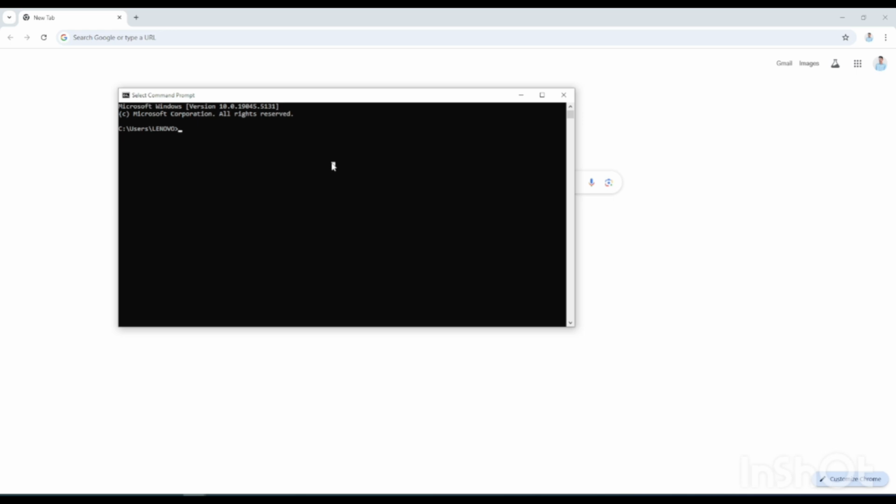After that, just type node --version and press enter. So you can see here the node version 20.18 is installed. Since I have installed it earlier, the version is visible here.